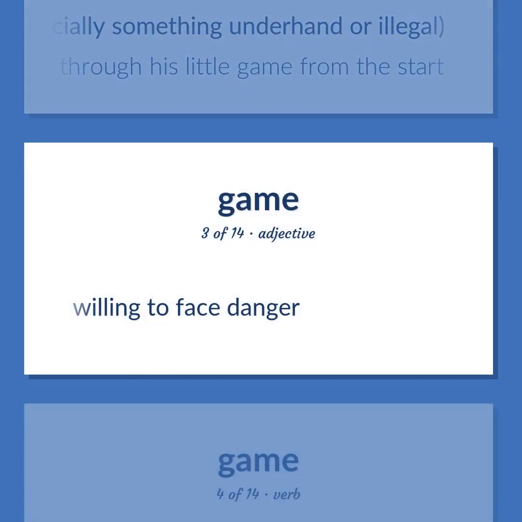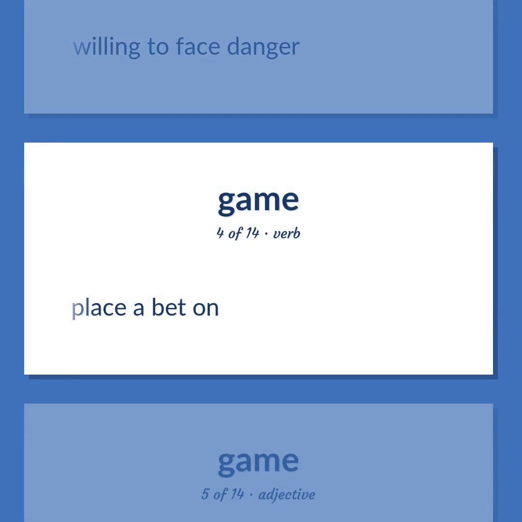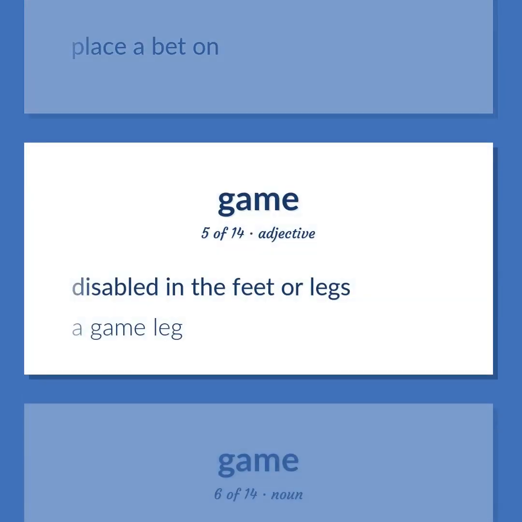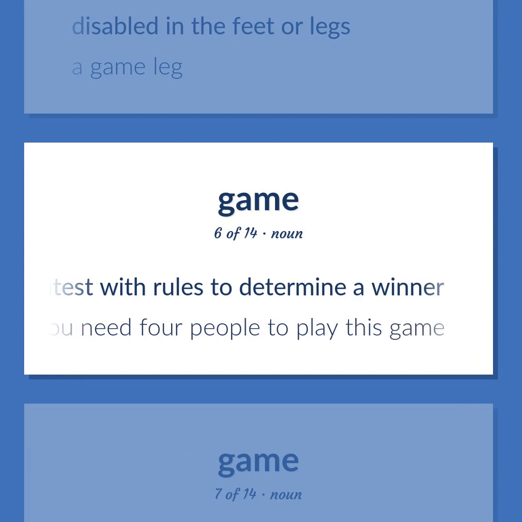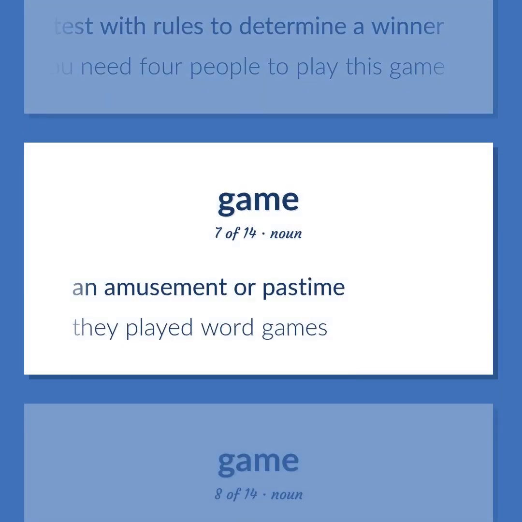Willing to face danger. Place a bet on. Disabled in the feet or legs. A game leg. A contest with rules to determine a winner. You need 4 people to play this game. An amusement or pastime. They played word games.